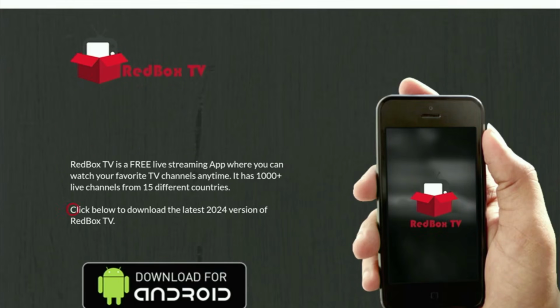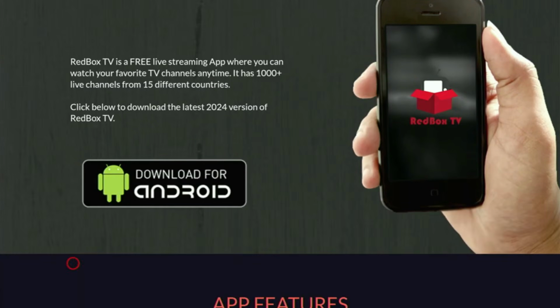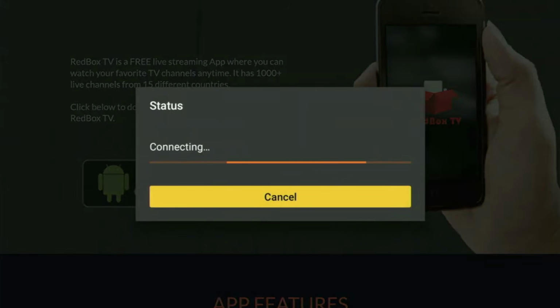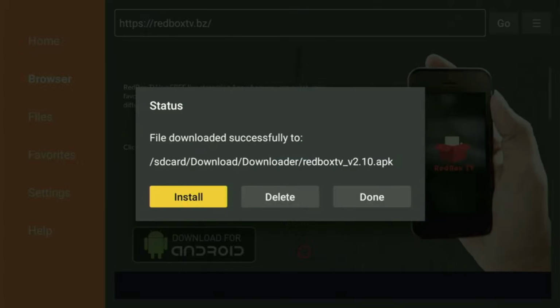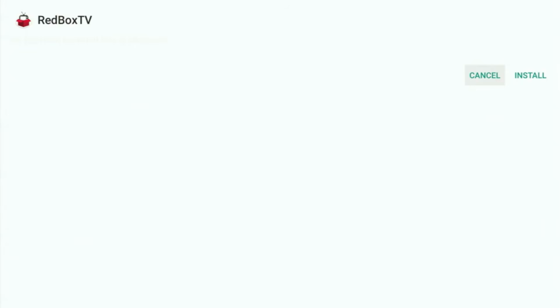And then when the website has finally opened, all we need to do is scroll down a bit until you find that download for Android button. We need to click on it, and now the download of the app is going to start. Usually that does not take long, but of course it all depends on your connection speed. Then you need to click install, and now the app will be finally installed on your Fire TV Stick device.